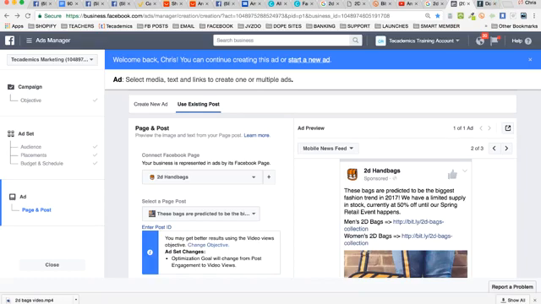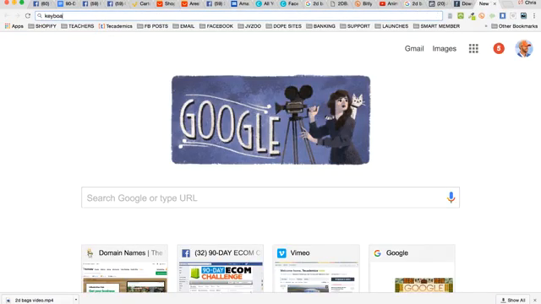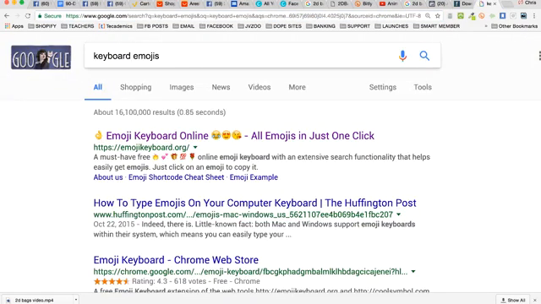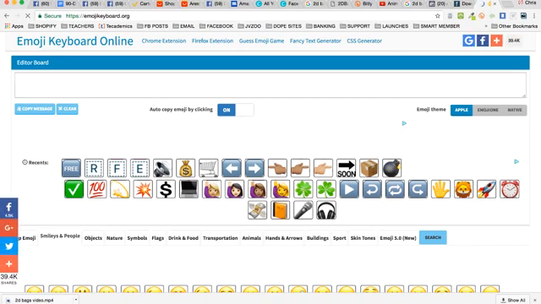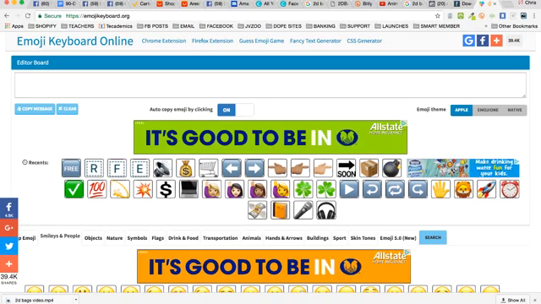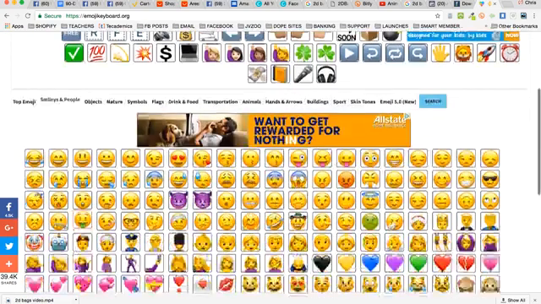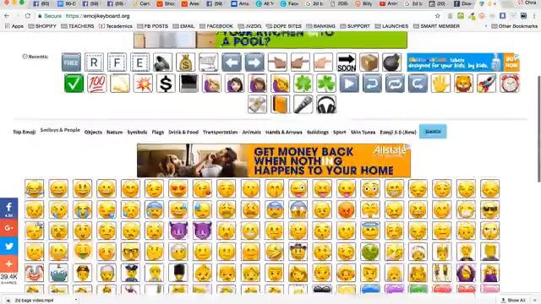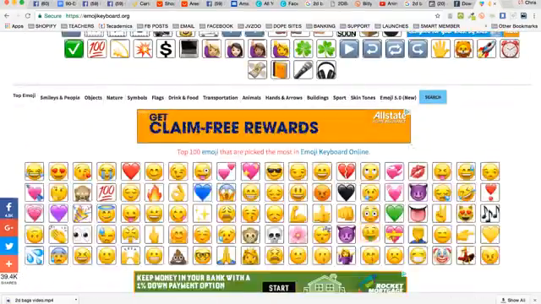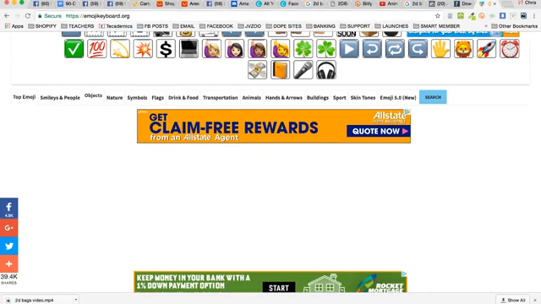You might even want to put emojis in there. Let me give you guys a hint on how to put in emojis. Do a Google search for the words keyboard emojis and go to this thing called the emoji keyboard. On this emoji keyboard, you can find emojis that you might be able to put in your ad. If you're targeting women, maybe you find something that's targeting women. Here's your top emojis, here's your objects that you can put.